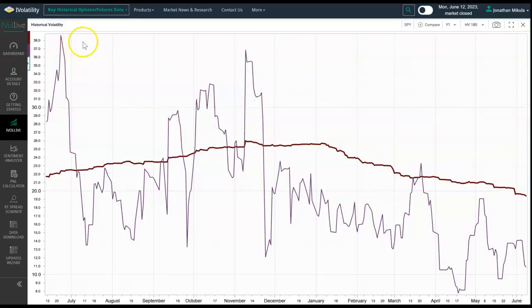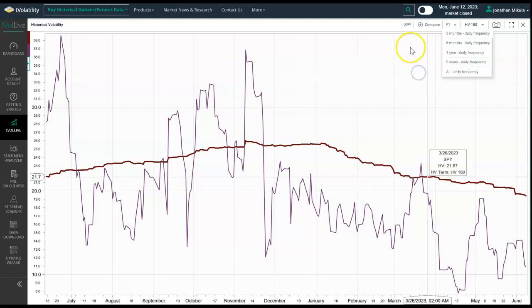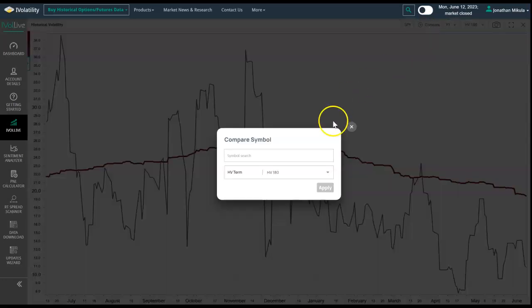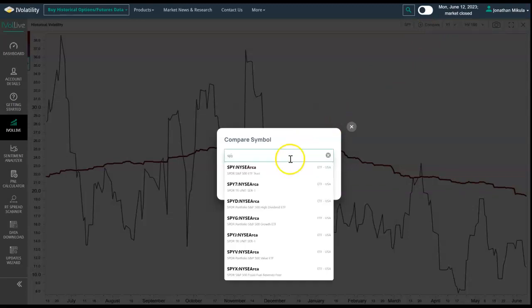And now what you can do is look at historical volatility over different time frames. So we have 1 month, 3 months, 6 months, 1 year, 5 years, and all available. You can also compare different historical volatility terms. So this is SPY. Our default here is historical volatility 180.